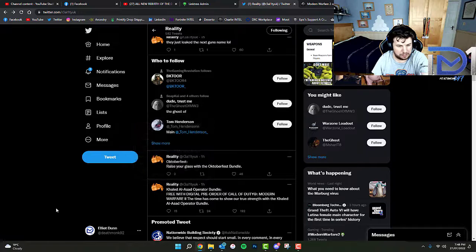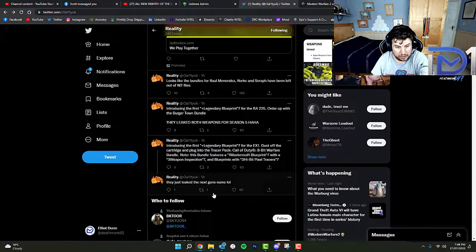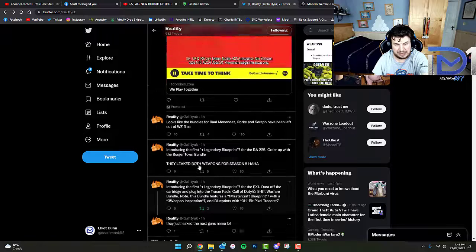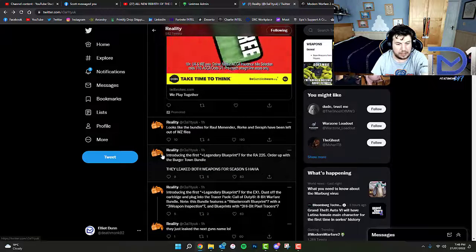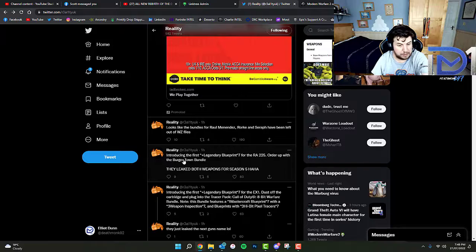There's also something related to Oktoberfest, but I say this one's a bit early, to be quite honest with you. Oktoberfest, raise your glass with the Oktoberfest bundle. Introducing the legendary blueprint for the EX1, dust off the cartridge and plug into the Tracer Pack for Call of Duty 8-bit Warfare bundle. This bundle features a Mastercraft blueprint with a weapon inspection and blueprints with 3 high-bit pixel tracers. Introducing the first legendary blueprint for the RA-225, order up with the Burger Town bundle.